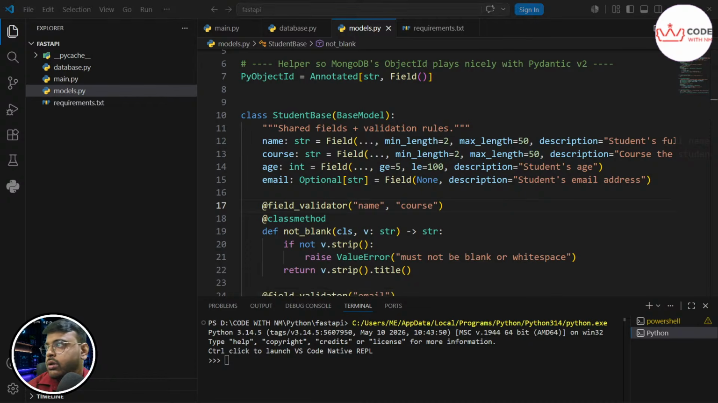Okay, let's jump on to the class StudentBase and BaseModel. This is the shared schema that all other student models build on. So the validation rules are written here. I've already explained the validation rules and Field. Name, course, age and email are shared among every API: GET, UPDATE which is PUT, DELETE, and POST, which is used for creating a new student in our DB. So these are the validation rules, and let's quickly go through them.